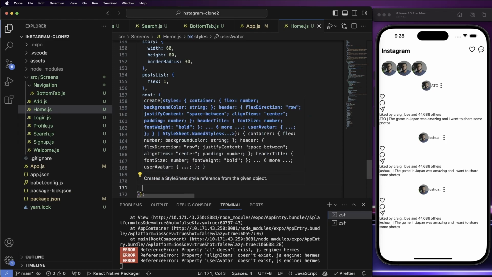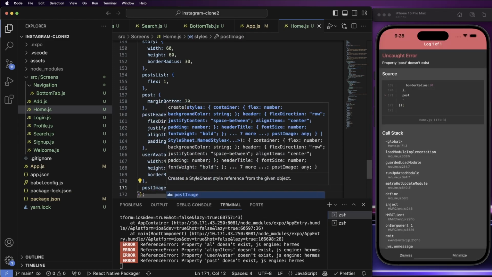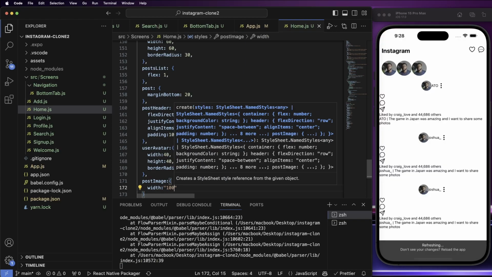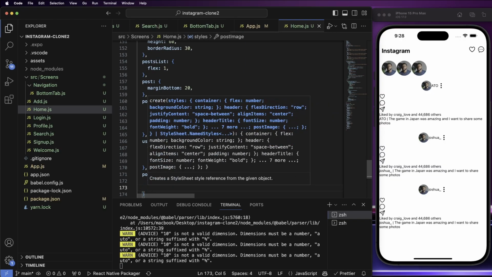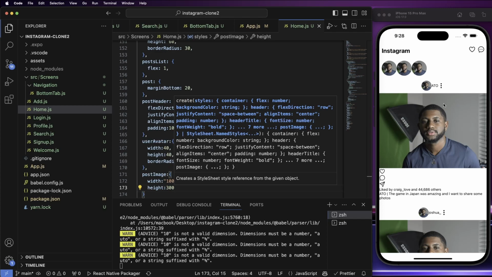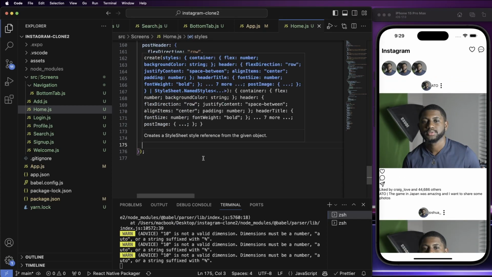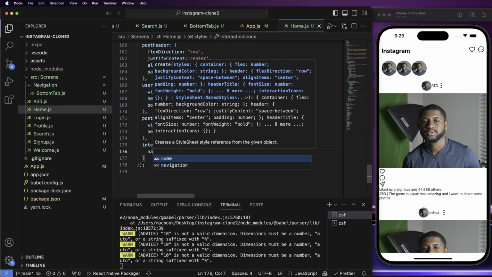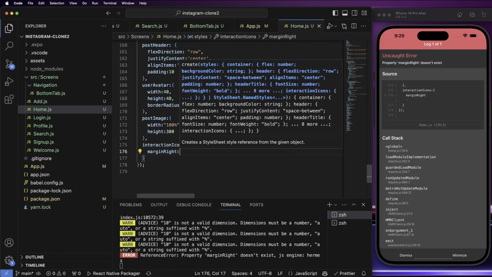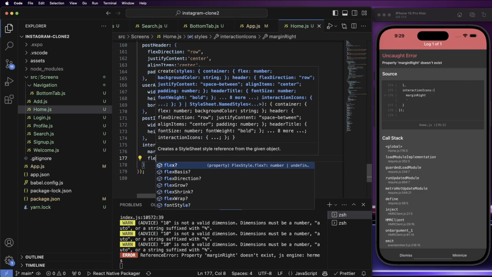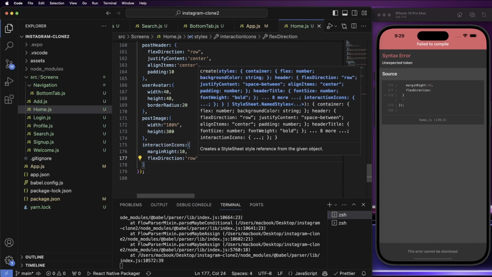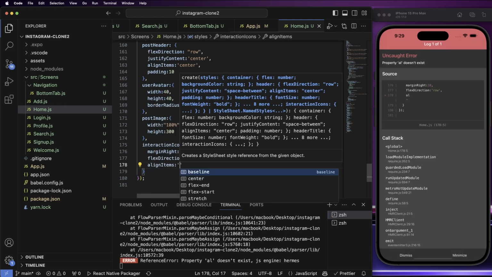The next thing we're going to have is image. We have the post image here. Let's give it a width of 100% so it can take up the full screen. And let's give it a height of 300. Yeah, now we already have an app looking so much like Instagram. We'll have here now interactions icons. We're gonna have margin right 10. We'll have flex direction to row. Then we're gonna have align items to center.